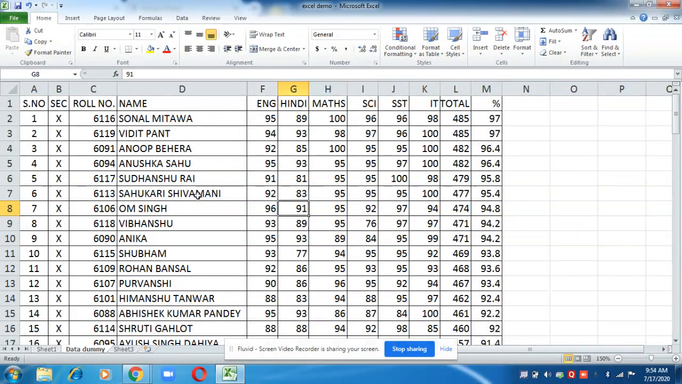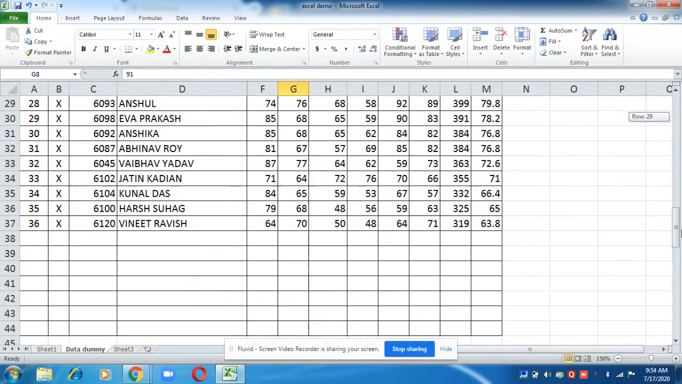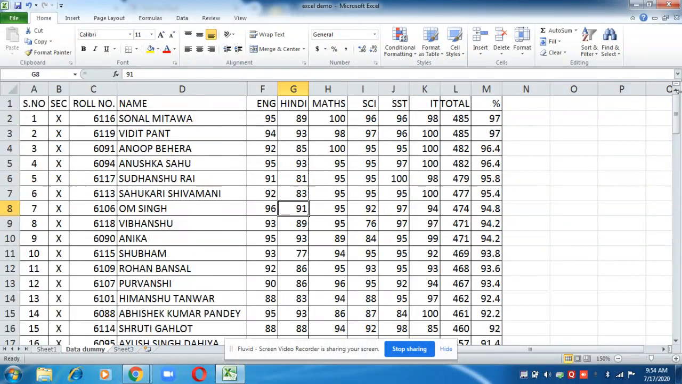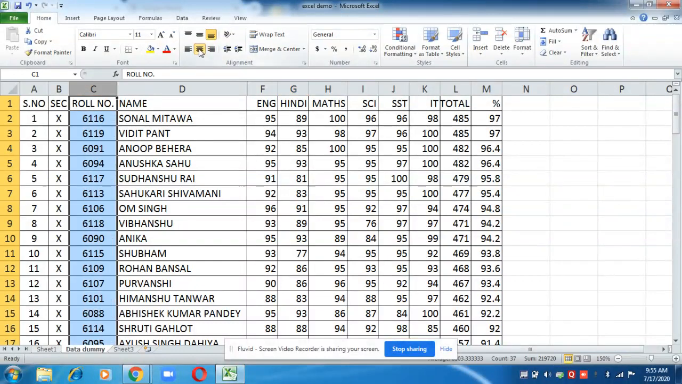Like I have taken a dummy data in which I have entered all subjects marks, English, Hindi, Math, Science, SST and computers, and their total also I am having, then percentage also I have calculated. And I have 36 students in my class. So first we are going to arrange them according to their roll number. These are the roll numbers of the students. Let us bring it in the center. Okay, we have done the central alignment, and now we have to arrange first according to their roll numbers.